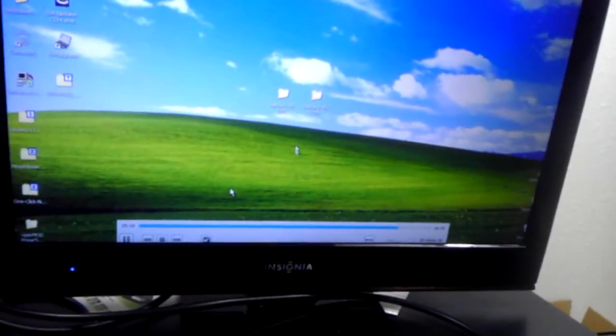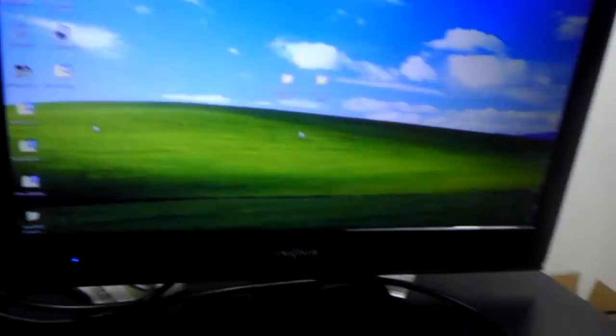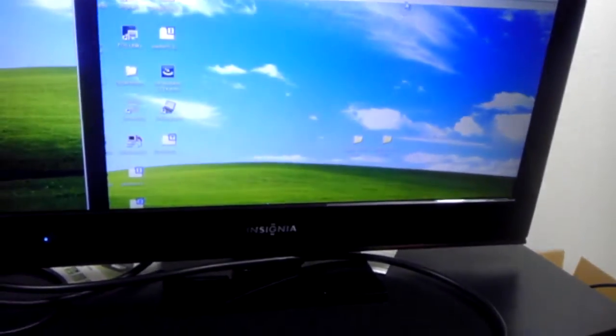Now my desktop's showing up right here. Oh, because I was doing a screen capture. That's right. This is just a VLC.